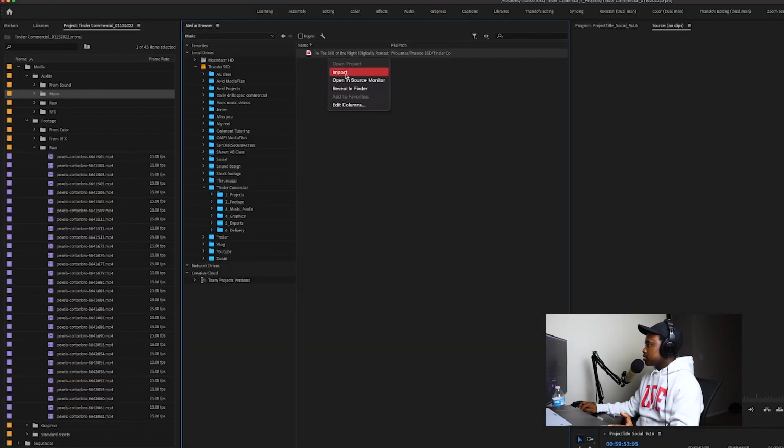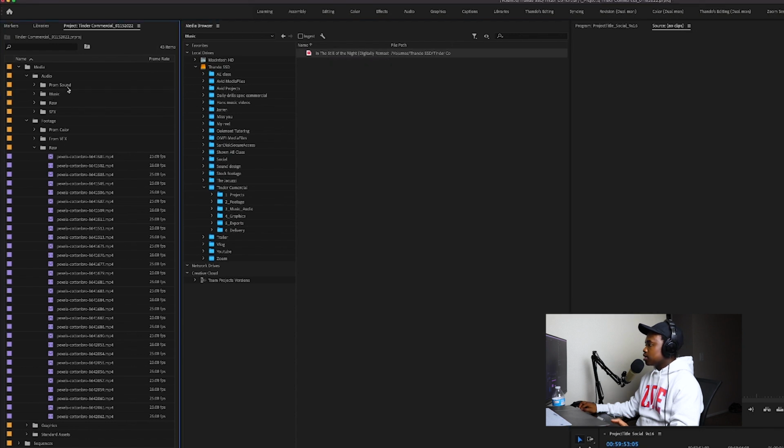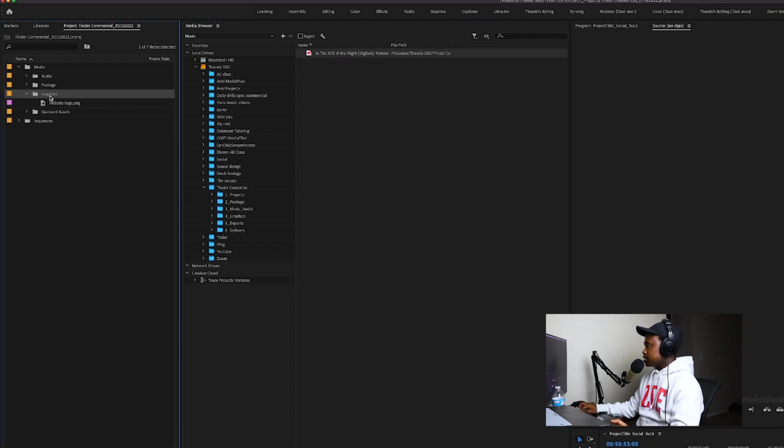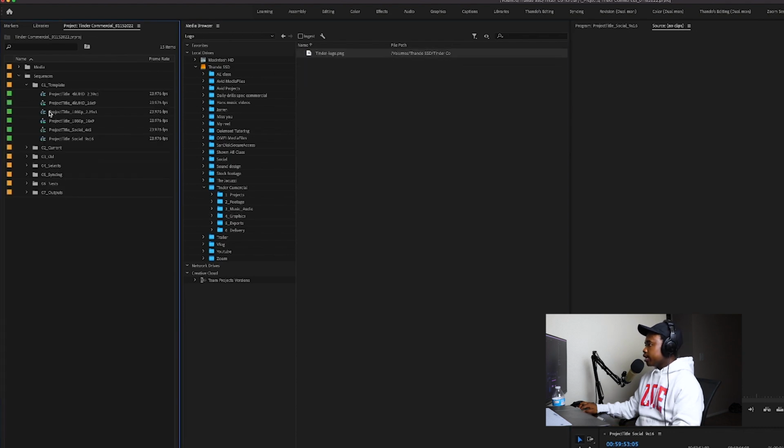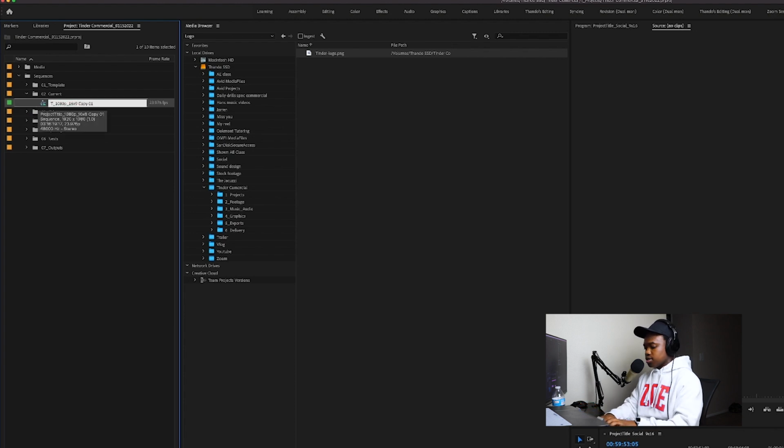We're gonna import that, our music, and then we're gonna go down to graphics and import our logo. So under our presets, I think I'm just gonna go with the 1080p one. I'm gonna press Option D, which is my keyboard shortcut for duplicating. I'm gonna put that in current. I'm gonna rename it and call it Tinder commercial. Once you rename that, I'm going to make another duplicate. I'm going to put that under selects, and we're going to make a selects reel.